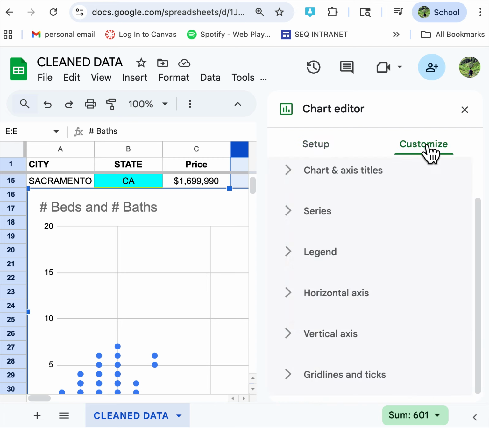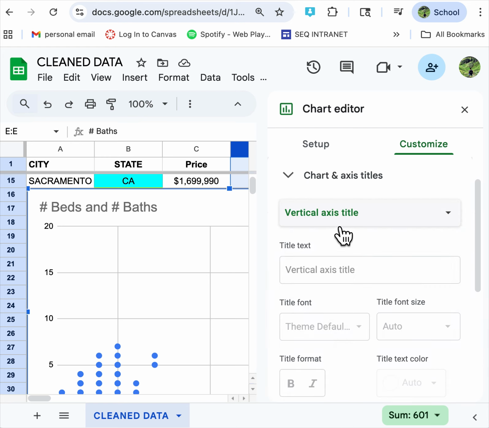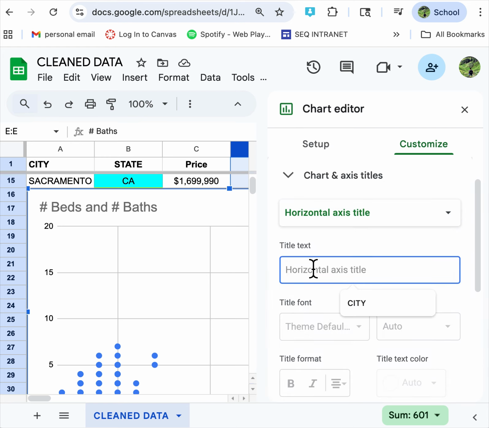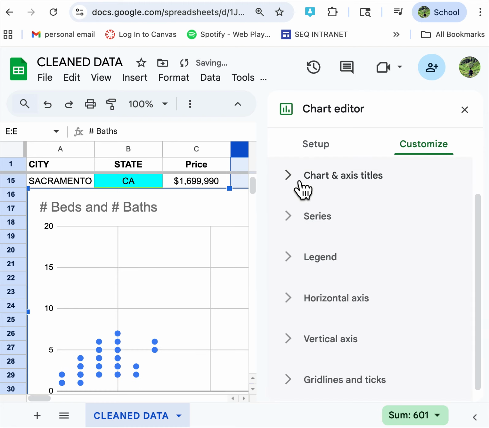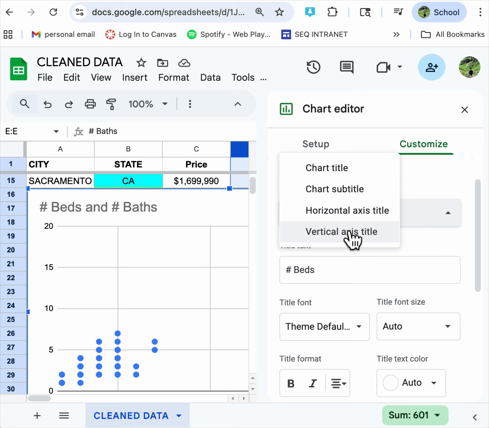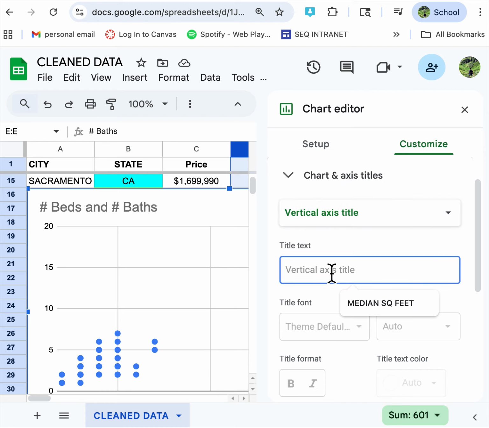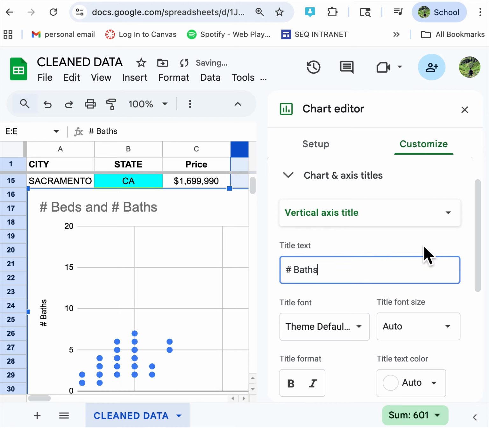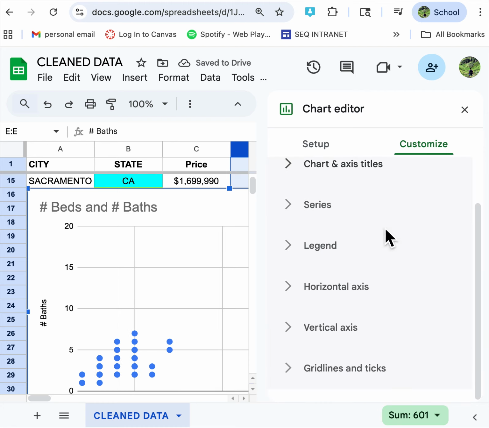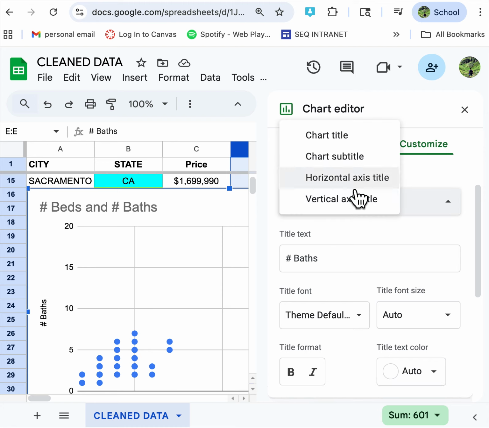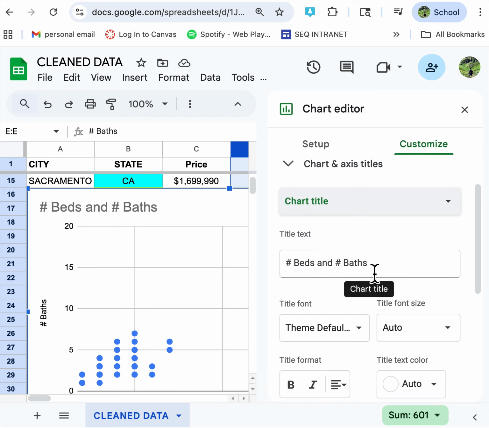Which one's the beds? The X is the number of beds, so chart titles. This will be the number of beds. Okay. And if I want to do the vertical one, I just have to change this drop down. Let's say this is the number of baths. All right, great. Maybe I also put a title, and then we'll call this chart title, beds and baths. Okay, that sounds great.